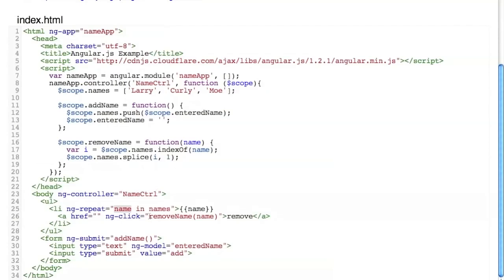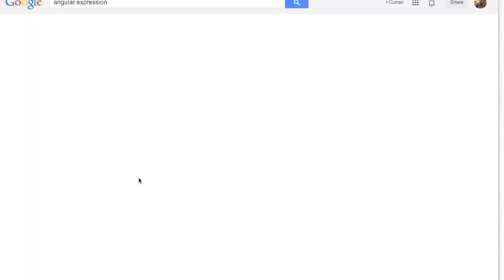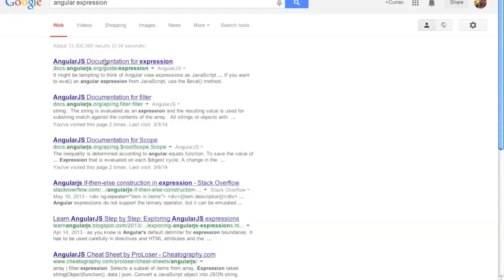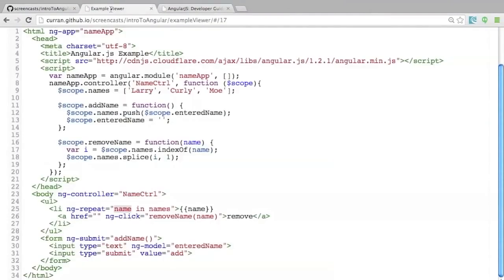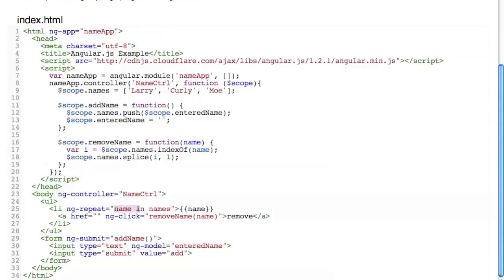And by the way, I want to take a little aside and talk about Angular expressions. In Angular, Angular expressions pop up all over the place. Inside an ng-repeat, this is an Angular expression. And inside this ng-click, this is also an Angular expression. And in the templates also, this is an Angular expression. So if I had an object, say person, I could say person.name.